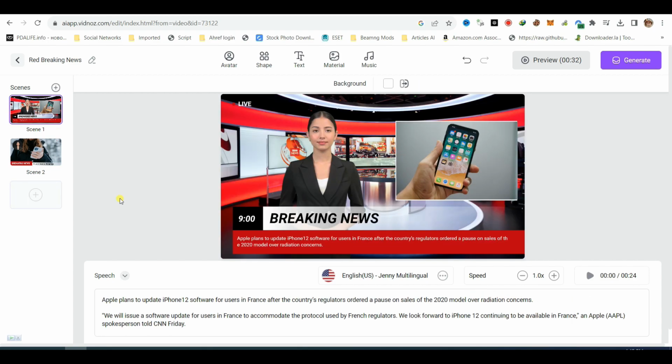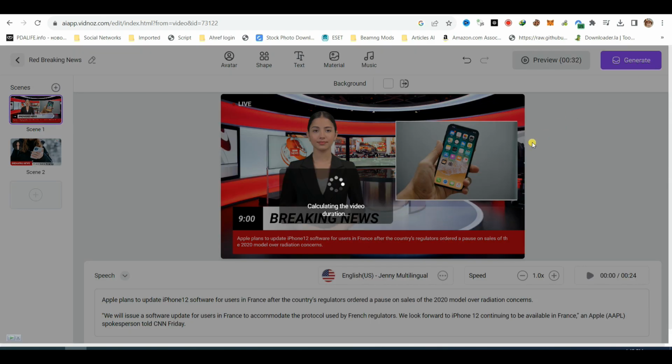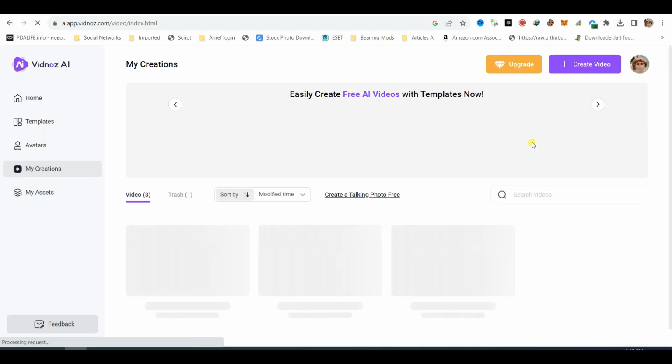When you have completed all these settings, click on the Generate button and patiently await the rendering results. This step will bring your news content to life and prepare it for broadcasting. Here is news demo video.